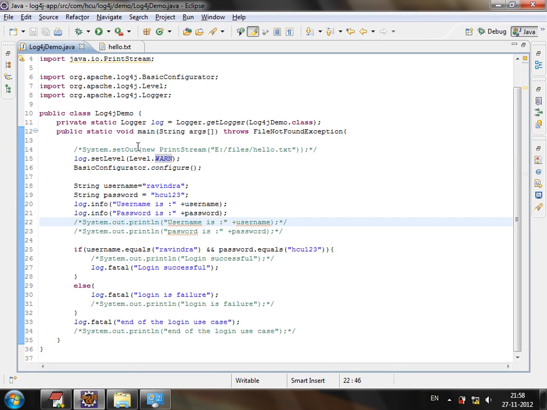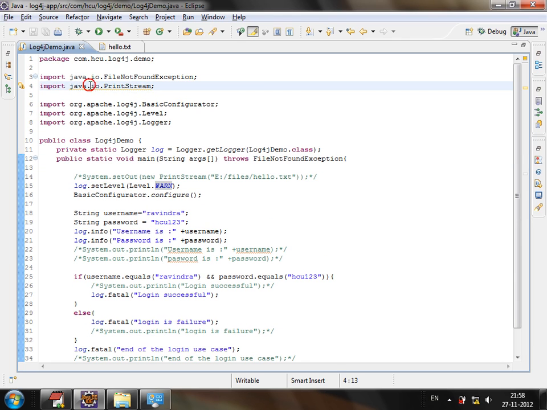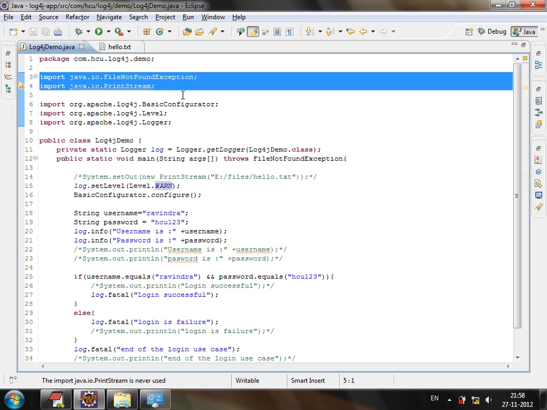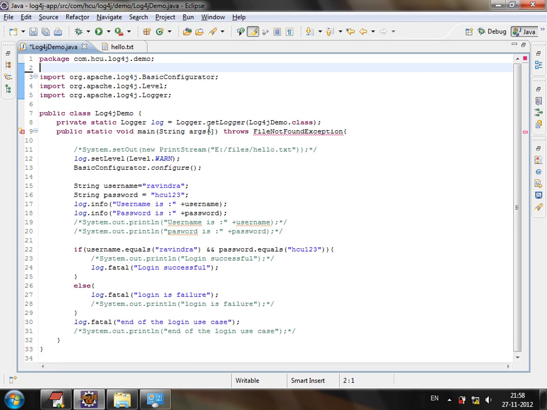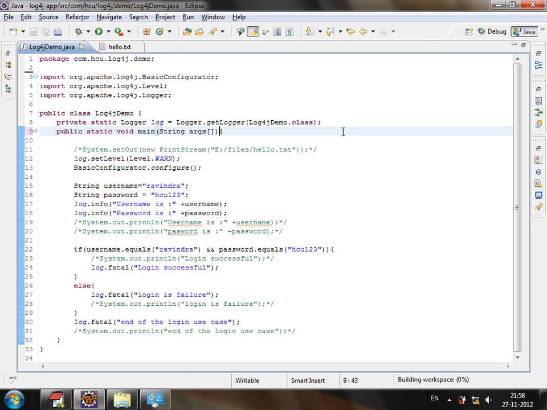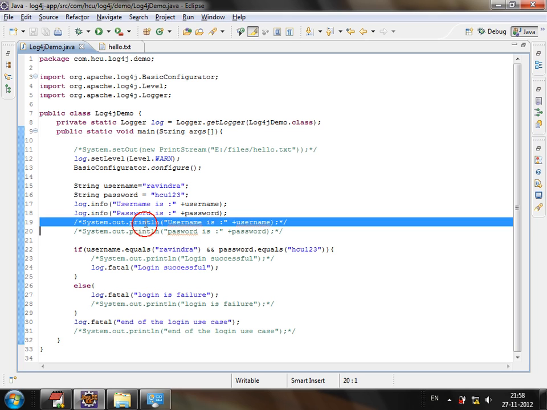Now if you want to note it down, you can note it down, because this is a basic example and we'll be modifying this example very frequently. Please note down even the import statements also, so that it will be useful for you. These system.out.println statements are not required.